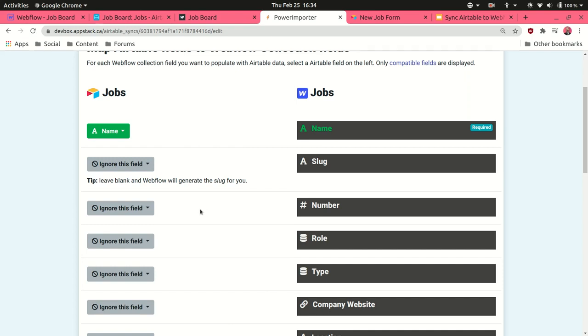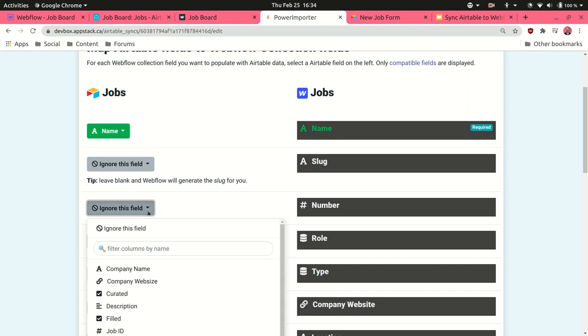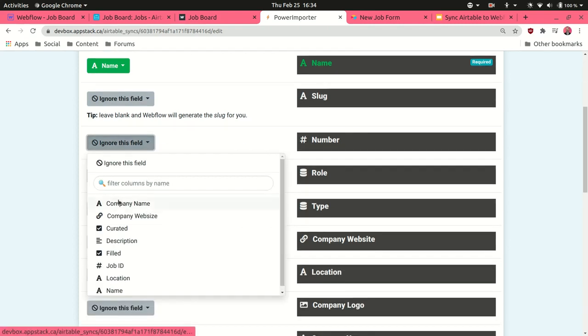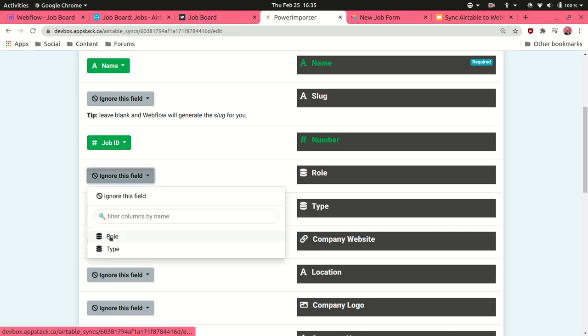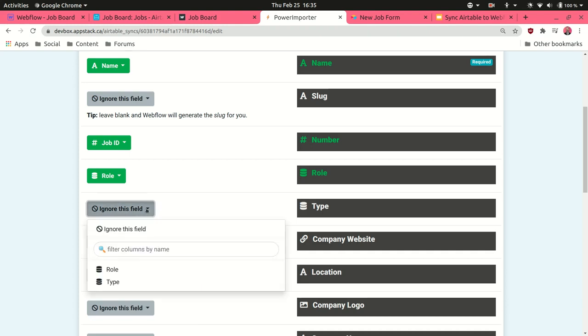Here we have a number field, which is actually the job ID. So we see that PowerImporter will even show text fields because we will convert text to numbers. But in this case, we have a number field here, job ID. Role is a reference field. So we will assign it to role, and here to type. Again, we see that it only displays us other collections.